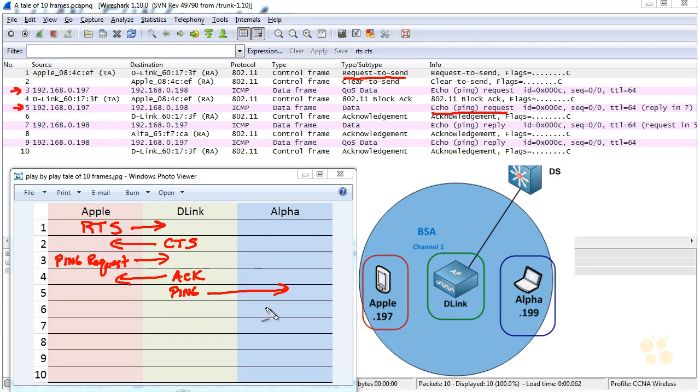In six, we have an acknowledgement that was sourced by this Alpha going back to the D-Link. Now right here, it's not showing the source address, and that's simply because we're saving overhead. When the D-Link gets that acknowledgement, it'll know who it came from, and it will be a confirmation to the D-Link that the frame it just sent arrived successfully.